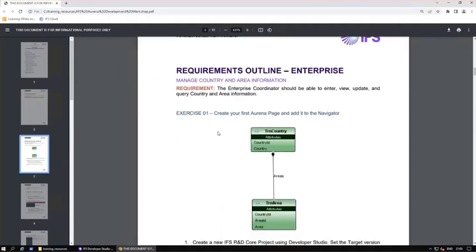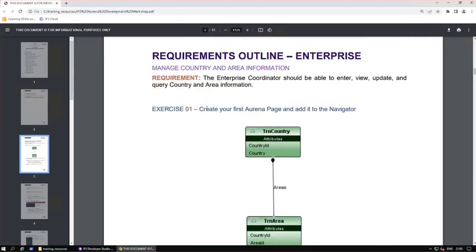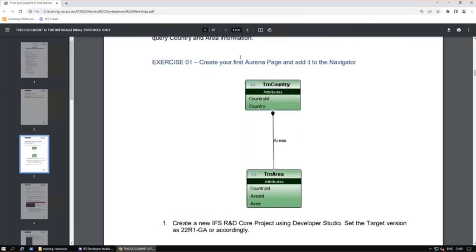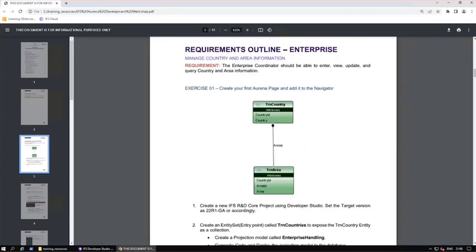Okay, so we'll start off with exercise 1. Create your first Arena page, add it to the navigator. Most probably we'll be able to create the page, but adding it to the navigator we can do maybe tomorrow. We will see as time permits.